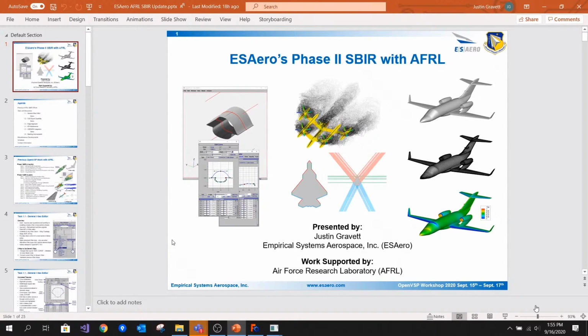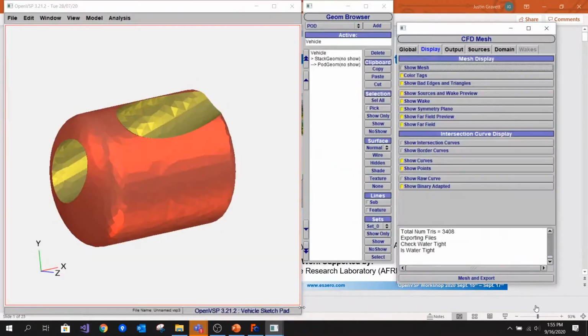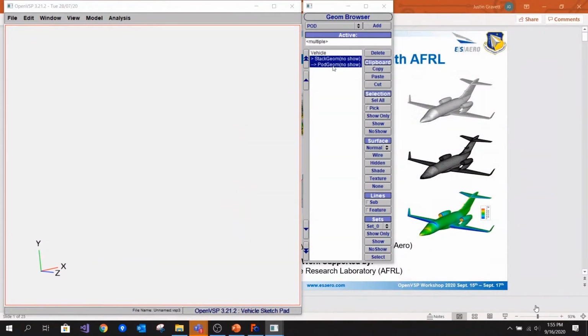And I went and checked, and yes, the intersection curves are very smooth. They're exactly how they should be. And I didn't have to do anything except click a button. So productivity-wise, the improvement is fantastic. Great, glad to hear.